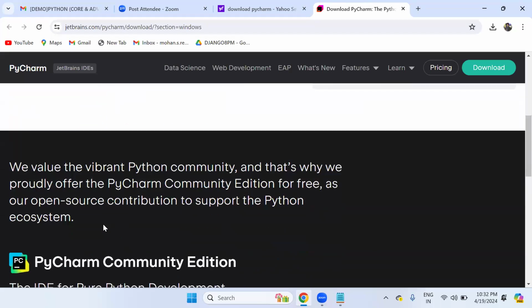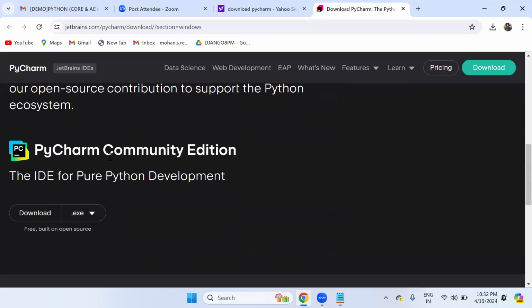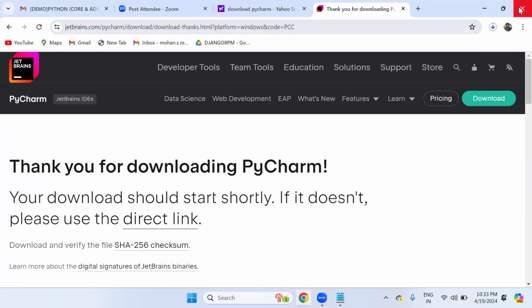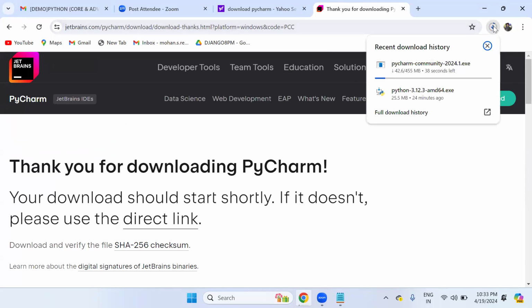But once you scroll down, you can see PyCharm Community Edition is there. This is an integrated development environment for pure Python development. It's completely free, built on open source. So you just download it. The download starts immediately. It will take a few seconds to download.